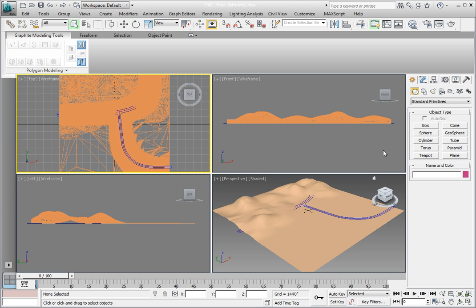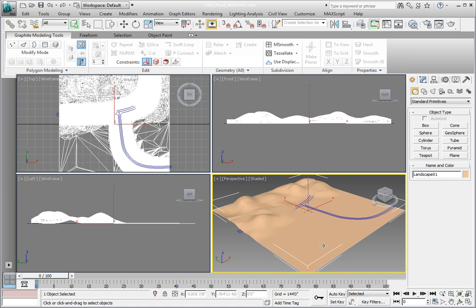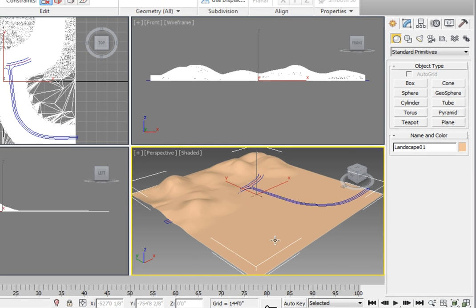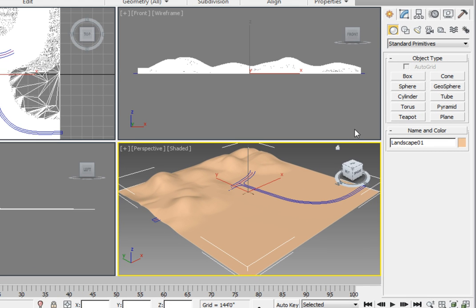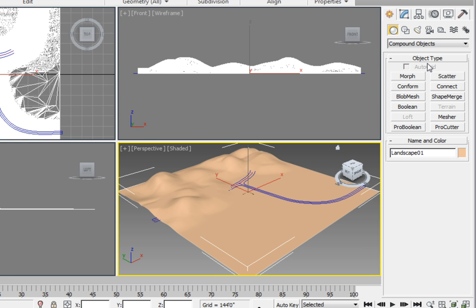Here we have the landscape with the 2D shapes. Select the landscape. We're going to use the Compound Objects, which is in the Creation Tools menu. Navigate to the Command panel. Click the Create tab if you're not already there. In the Geometry drop-down list, select Compound Objects option. This particular compound object that we're going to use is called Shape Merge. Click the Shape Merge button.